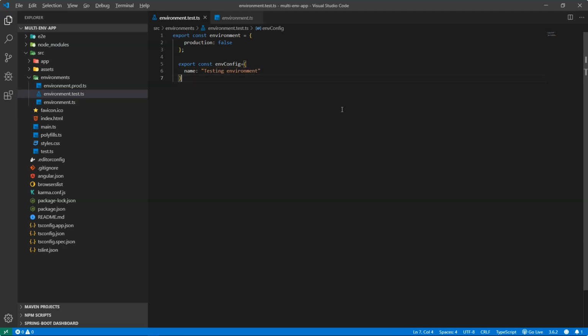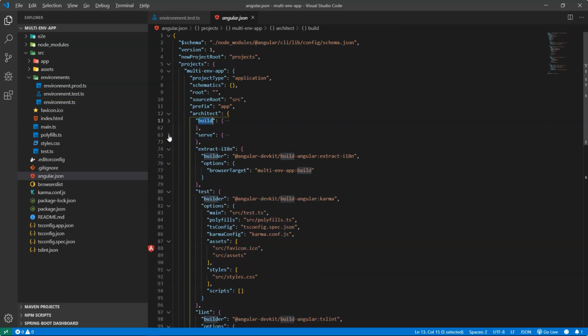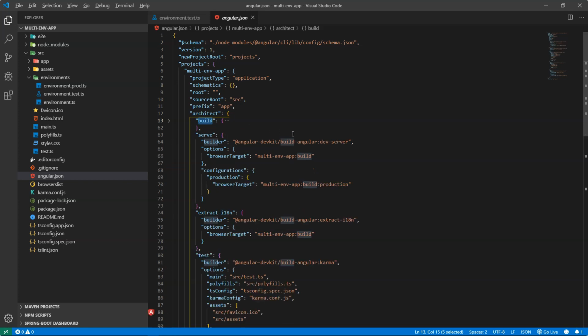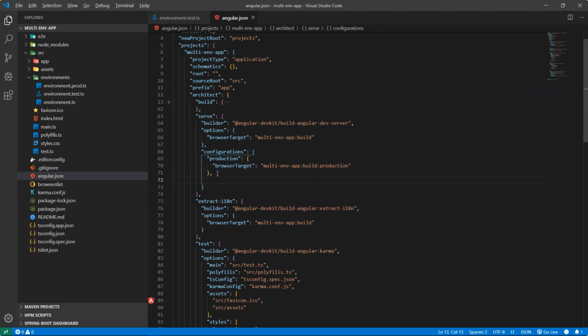But this alone won't suffice, right? It won't give you the testing environment displayed on the UI. Why? The reason is that we didn't let Angular know that there is a test environment here. To let Angular know about this, go to the angular.json file and focus on this projects folder, and to be specific, focus on this build object and serve object. As we are going to use ng serve now, we will just add a test environment here under the configurations object.